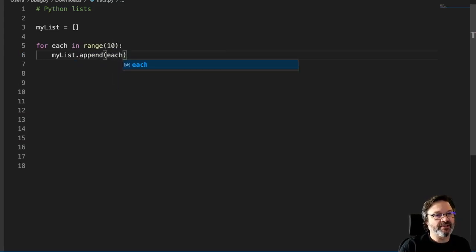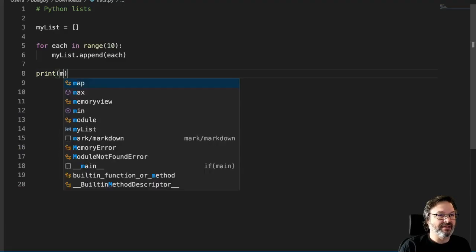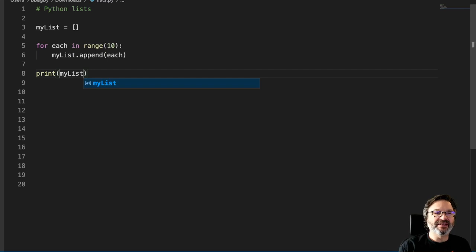So what's going to happen here is it's going to run through this list. It's going to get each number in the range, 0, 1, 2, 3, 4, 5, 6, 7, 8, 9, and then it's going to put each of those numbers in my list. And I can test that down here by saying print my list. So I can see the end result.